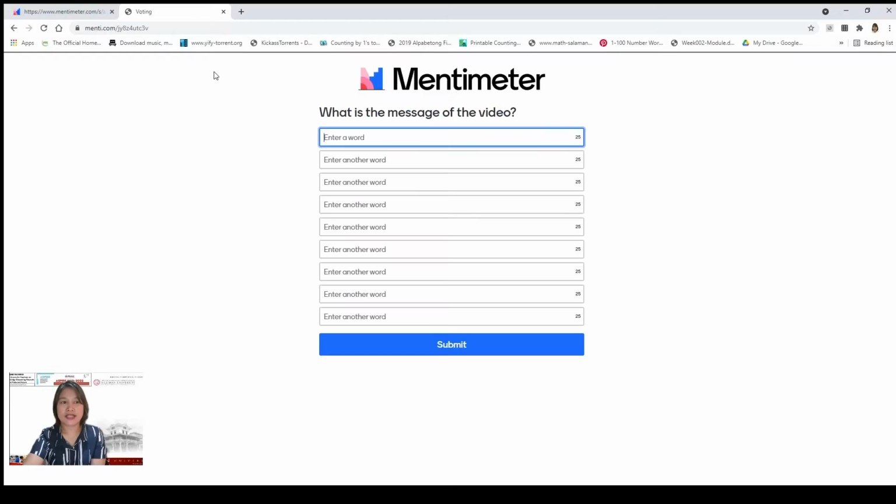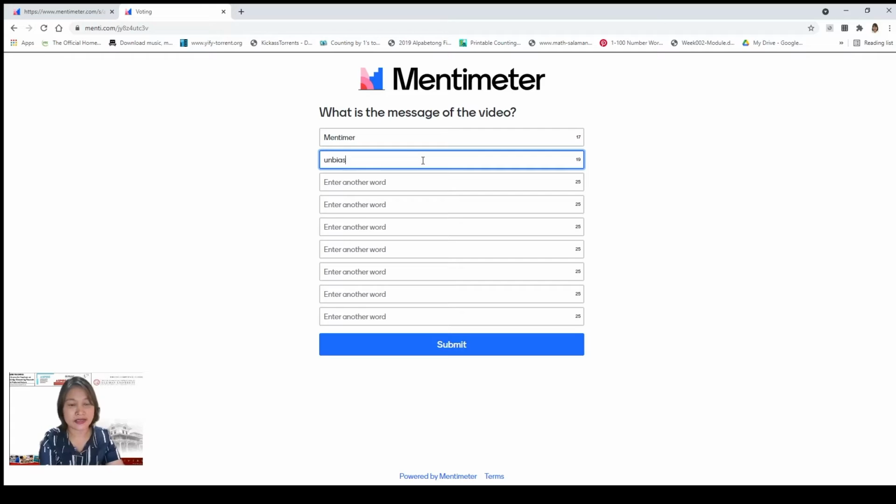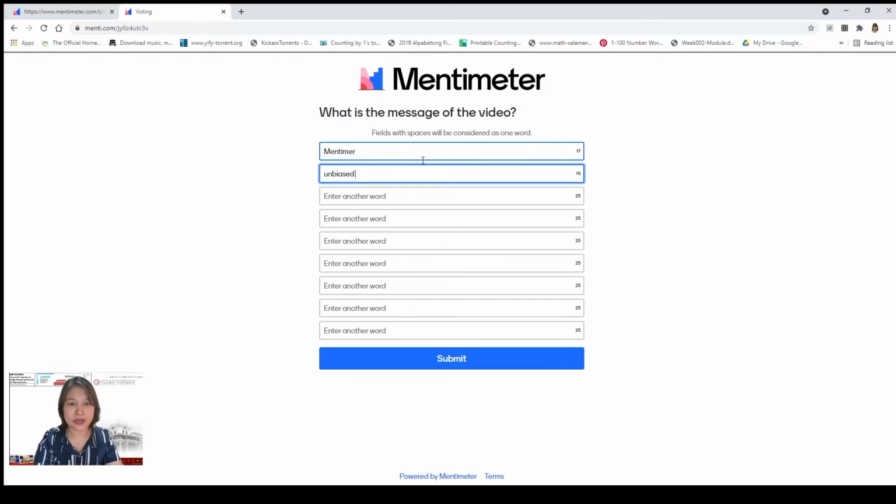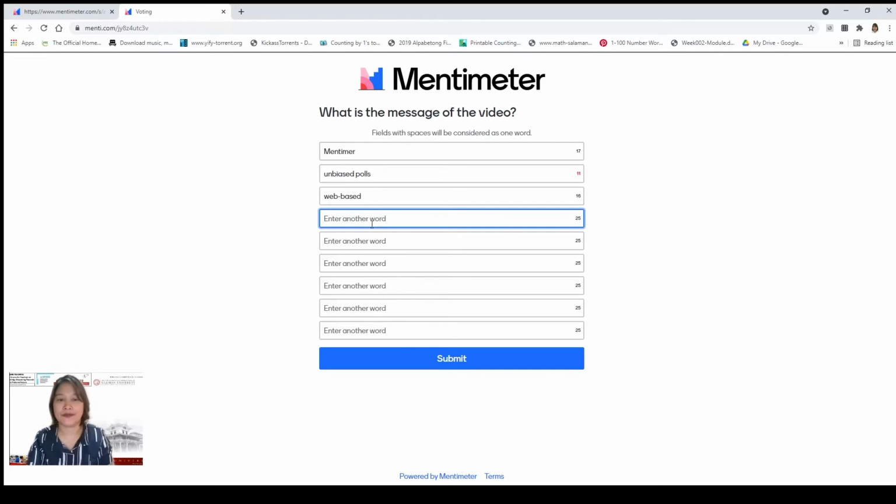And this is what you can see with that one. Since I placed there 9, you have 1, 2, 3, 4, 5, 6, 7, 8, 9 slots to input a word, and you have a max of 25. So the question is, what is the message of the video? I'll input Mentimeter, unbiased, polls. Okay, then I will have here web-based. As you can see, your audience could add what they think about it. Okay, so web-based. What else?